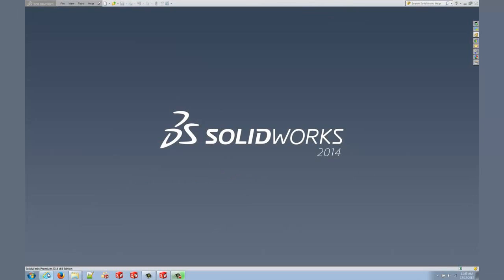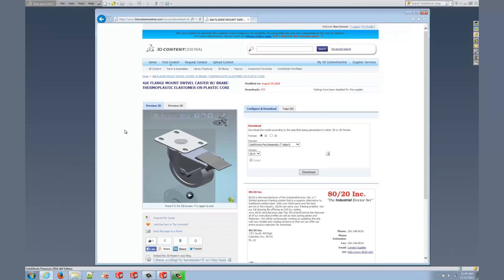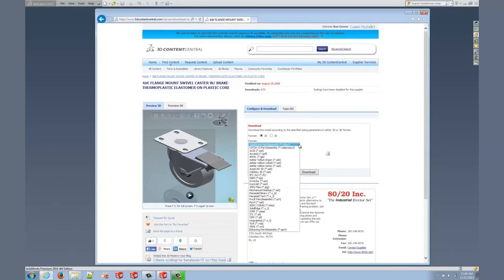The files I'm going to be using for this demonstration have been downloaded from 3D Content Central. Here you can see that I've chosen the flange mount swivel caster, and it is available for download in various different file formats.